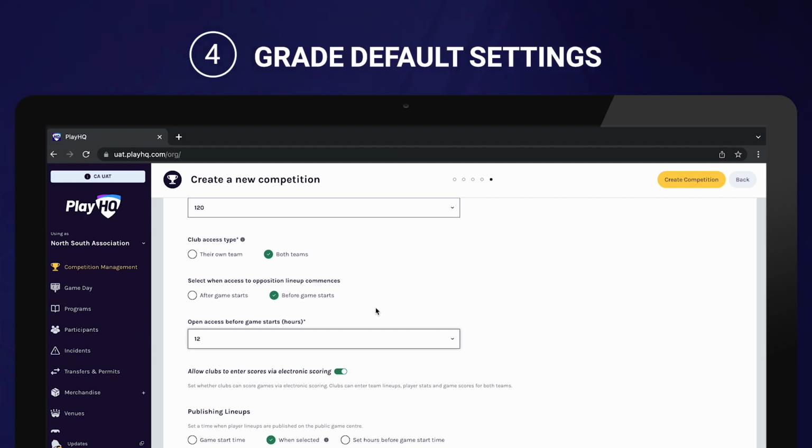Please be aware that if access is given prior to the game starting, the opposition has access to view the other team's lineup and make changes to the lineup. If possible, it is a good idea to at least allow clubs to enter lineups for both teams once a game is finished to ensure clubs can enter all the necessary batting, bowling, and fielding statistics.